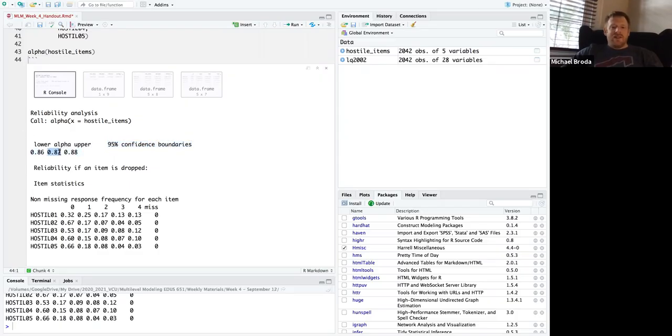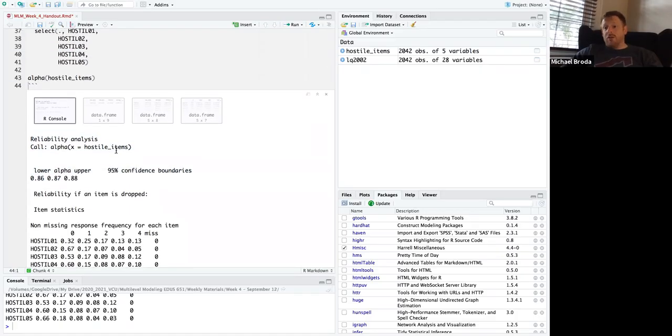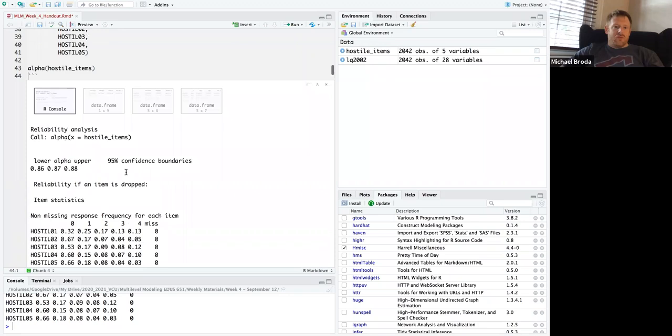Alpha is 0.87, and the 95% confidence interval goes from 0.86 to 0.88. So that's pretty good. Again, we want alpha to be above 0.7. And in theory, we would really like the lower end of the 95% confidence interval to not contain 0.7 either. We want it to be above that. But this is well above that threshold, which is really nice.